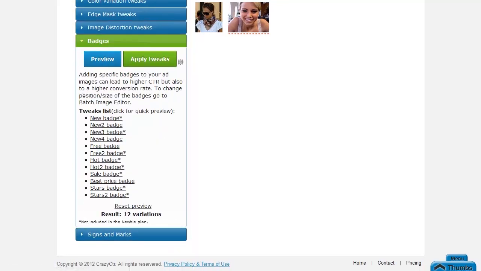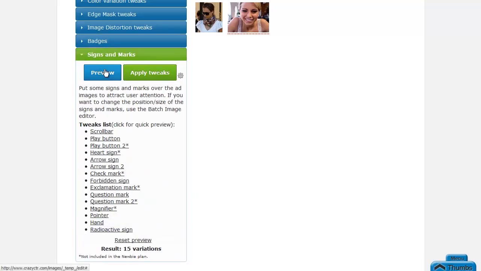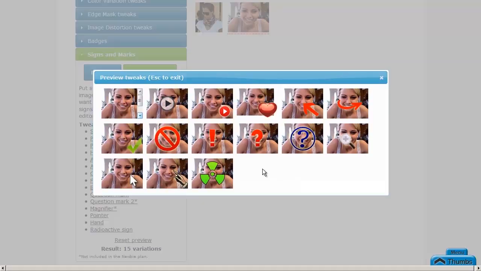These are really useful ones, the badges. You can see here, these work well for kind of like "as seen on TV" offers or product sales. Again, it just helps ads stand out. And you could create these 12 variations of your ad in seconds. And signs and marks is another cool option here. It just adds a bit of a call to action to your image.